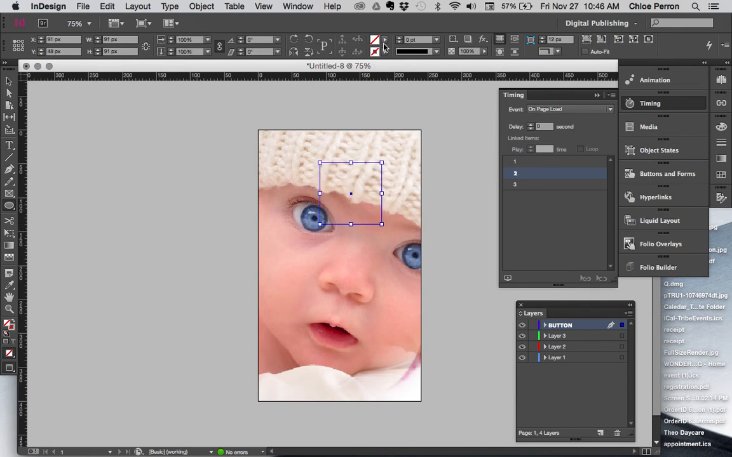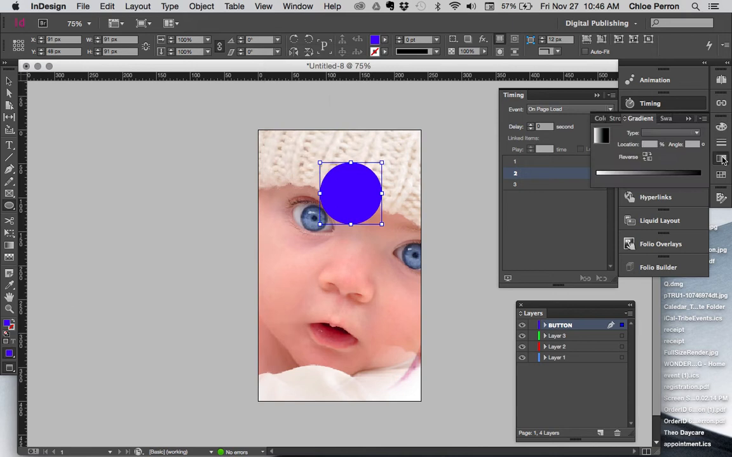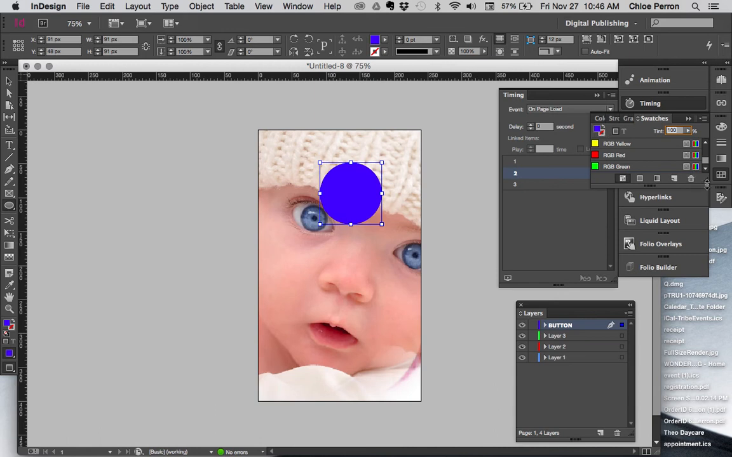I don't have any stroke, I don't have any fill here, so I can go up here in my swatches and choose a color. If I don't like that color, I can go into Color, Swatches. Sorry, I'm trying to do this. Color, CMYK, and I can choose any other color I so desire. You might have a brand color, you might have a seasonal color. So I'm just starting to build my button. So I have just a simple circle.